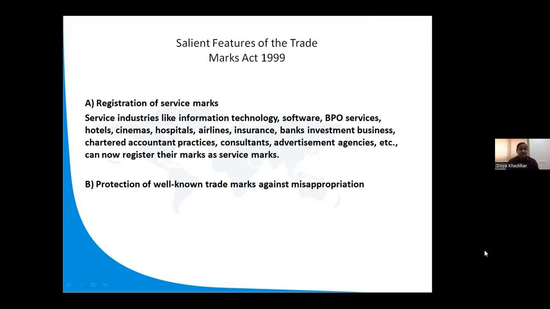First, registration of service marks, which were absent in the 1958 Act. Therefore, services like information technology, software, BPO services, hotel, cinema, hospital, airlines, insurance, bank, investment business, chartered accountant practices, consultants, advertisement agencies, including educational institutes, can now register their mark as a service mark. There is no definition of the service mark. However, service mark means trademark, and the mark which is being used in relation to the services is called a service mark.